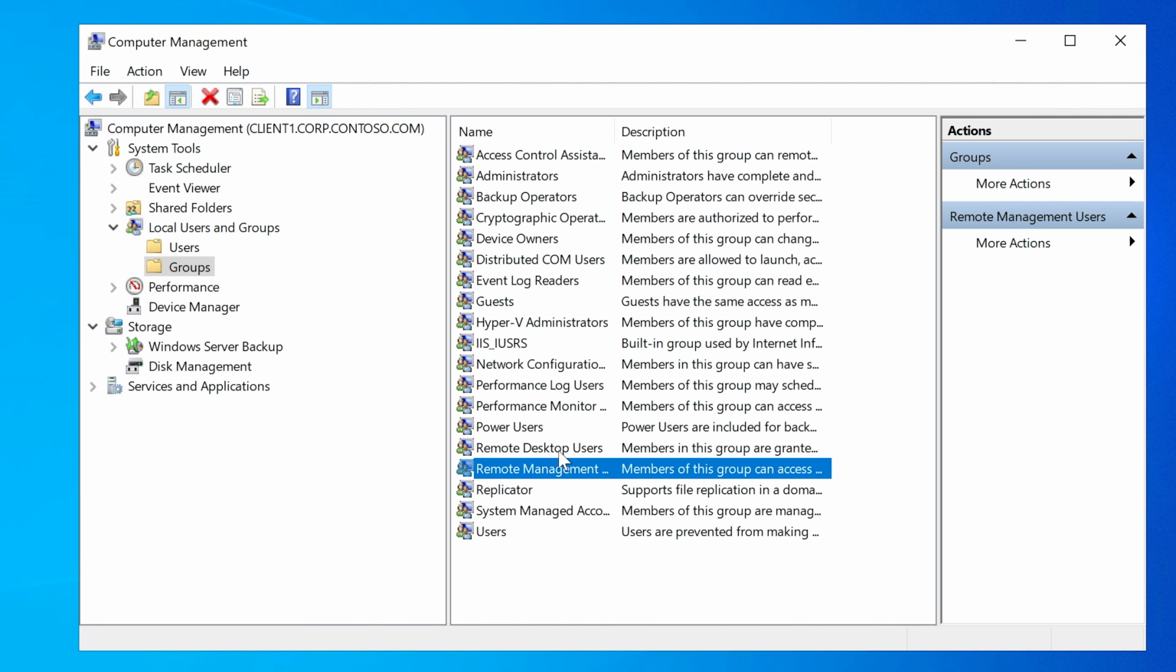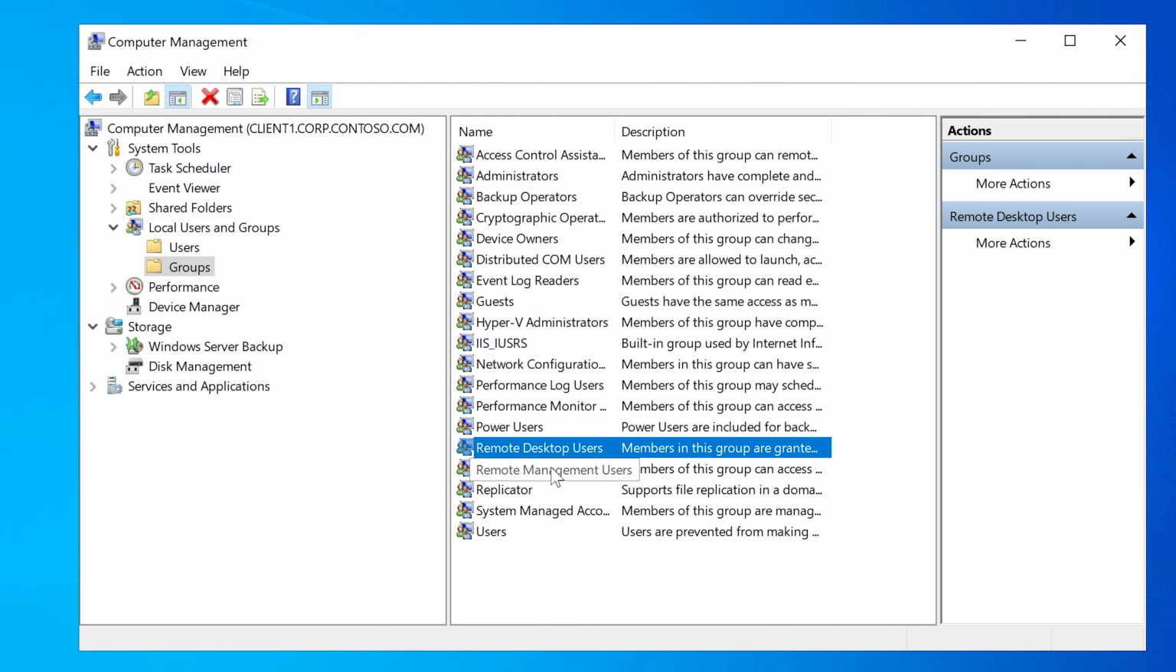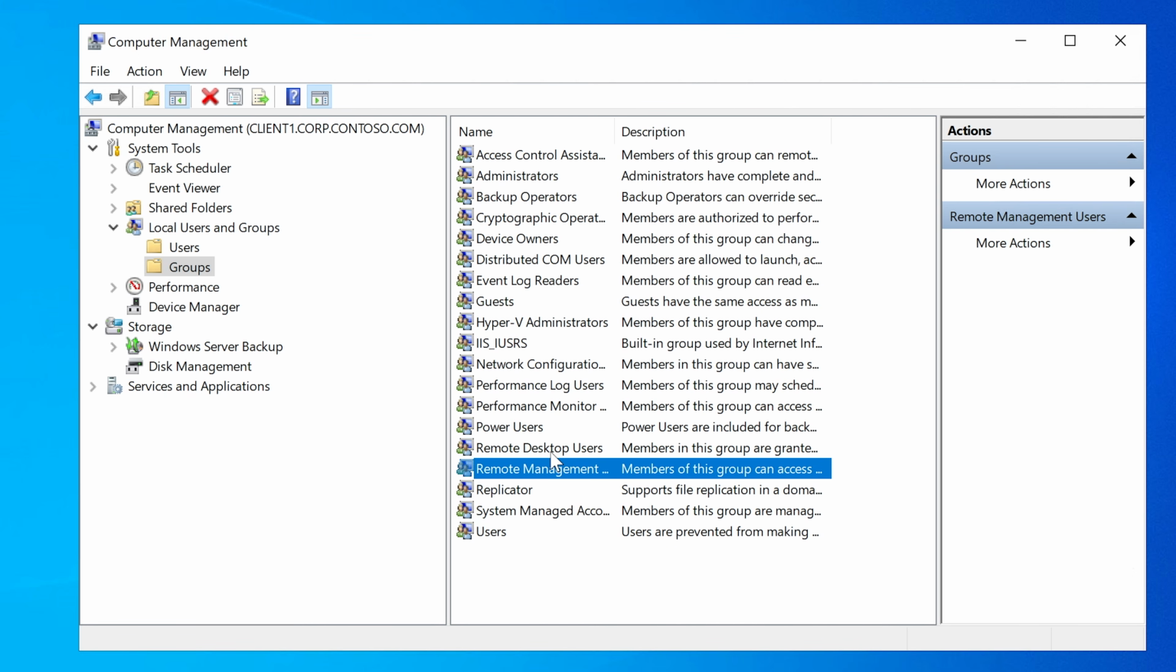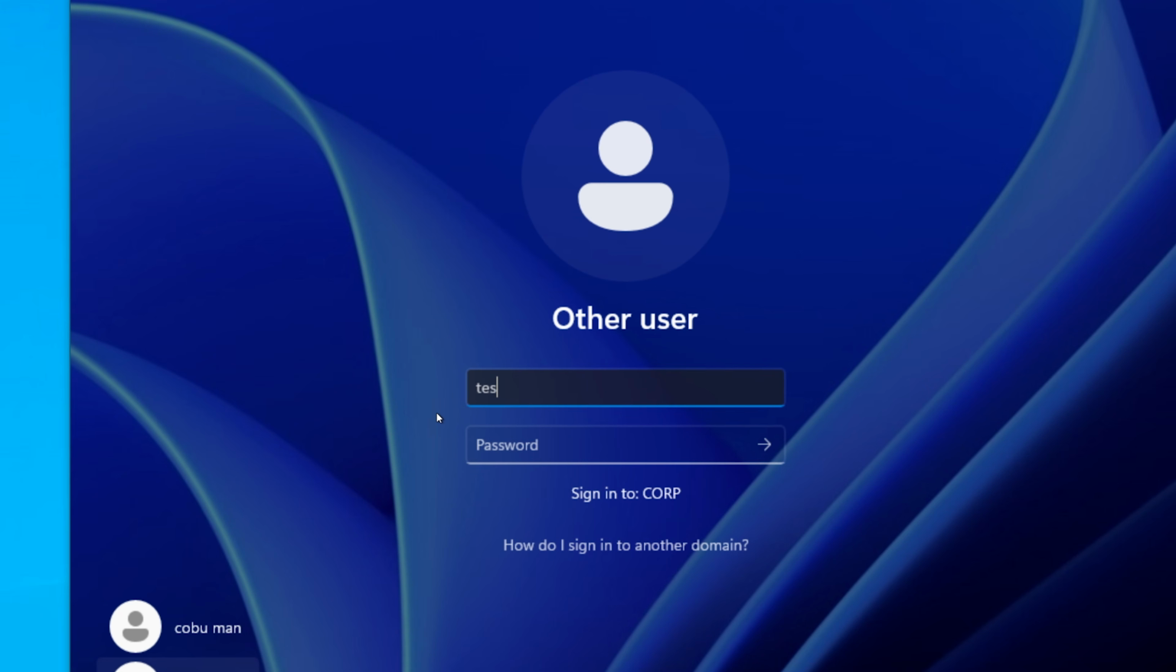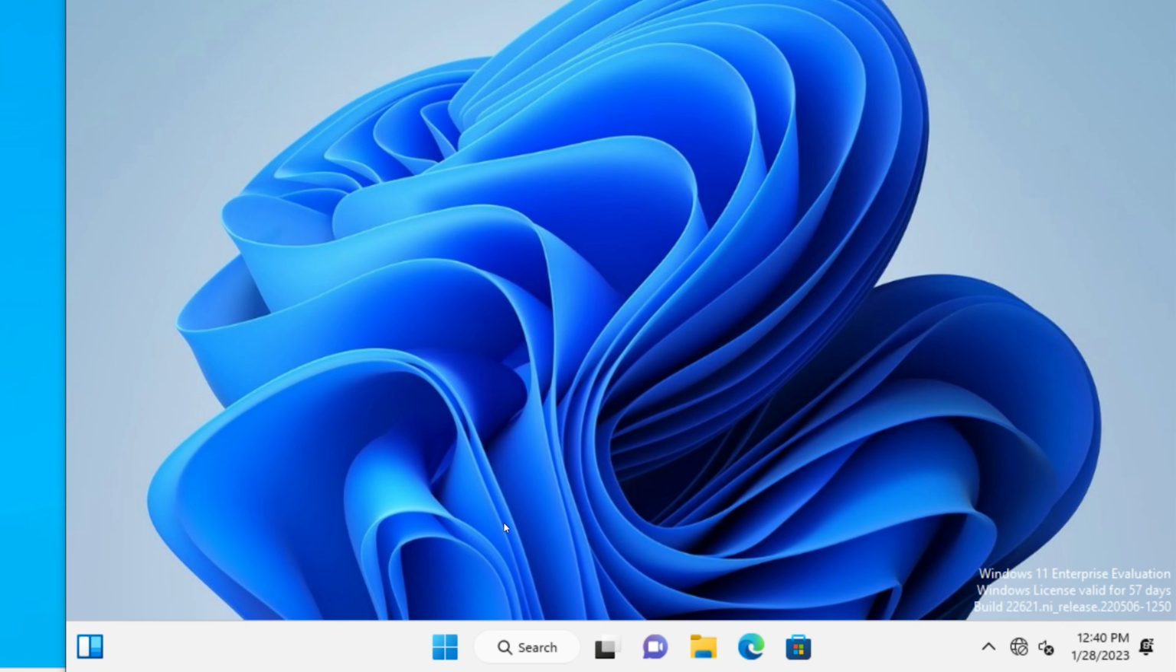Now we should be able to log into that computer, no problem, because we are now part of remote desktop users for that computer. All right, so we're going to try it one more time. What was it? Test user 4. All right, so now that we're inside, we're remotely logged into this.